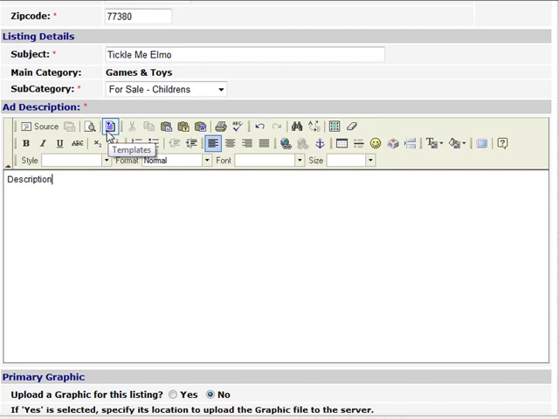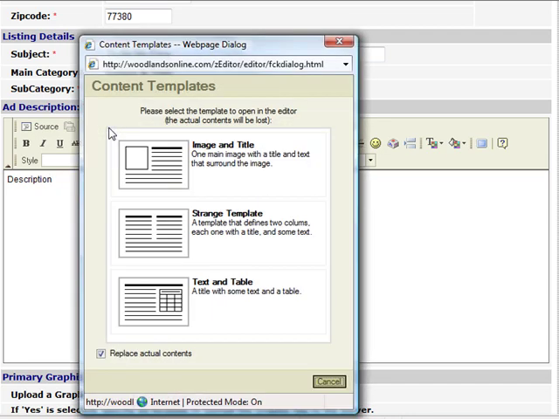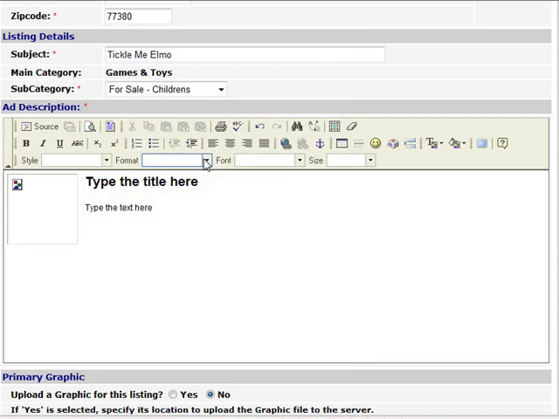Next is the template button. If I click on this, I'm given 3 options for templates that I can use inside my description box. I'm going to show you an example with the image and title box. As you can see, there's a new area where I can type a title and text underneath. To change any of this, I simply highlight it, delete it, and begin typing in that area. The templates are an easy way for you to outline the information within your description box.